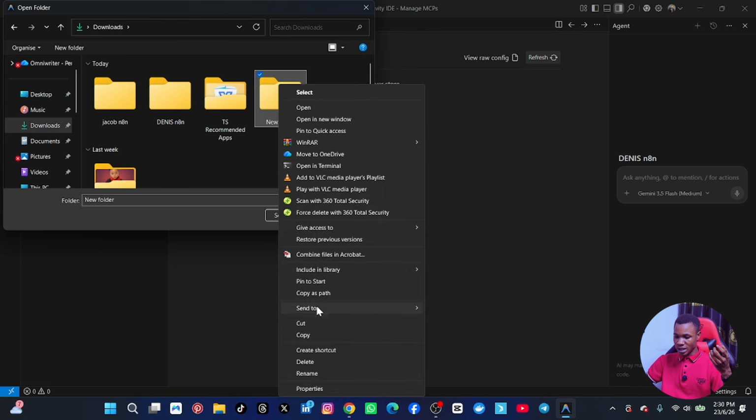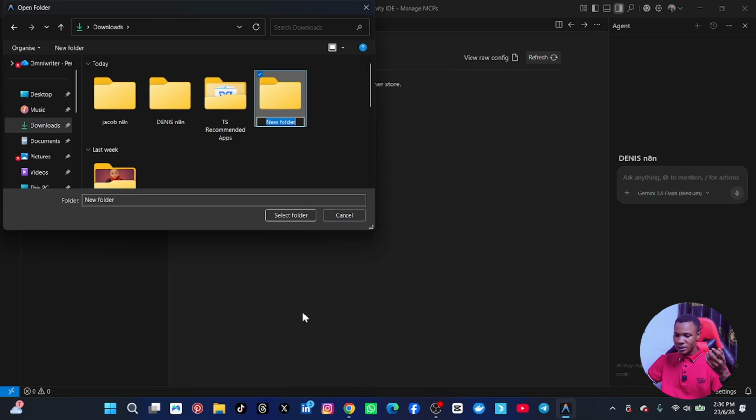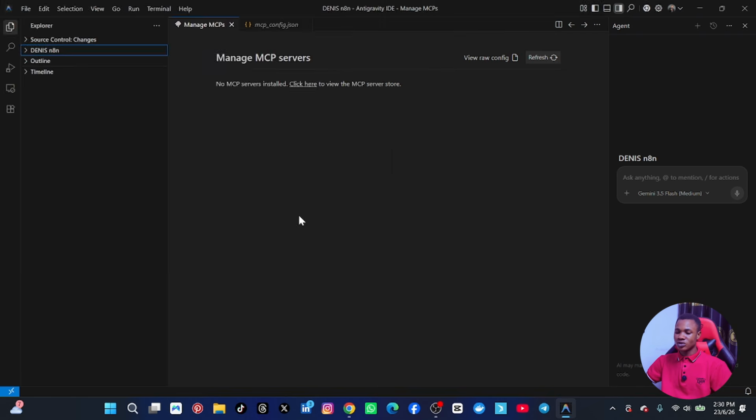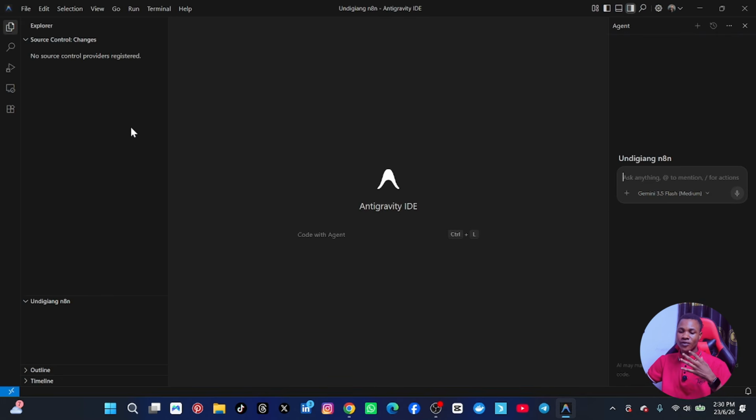Let me name the folder. Because I've used Dennis, let me use Undigyang n8n. All right, and then click on select folder. Once I select the folder, it should open, and we'll have a new folder where every one of our work will go into that particular place. So this is the folder.